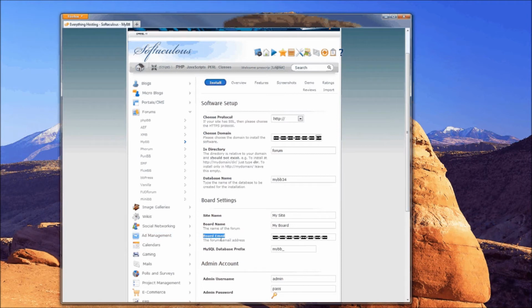So that's what that's for. Then below that you'll have a MySQL database prefix. You can leave that as default. It's fine. You can change that as well if you want, or even remove it if you want to. Generally I just leave it as the default. There's nothing wrong with that.